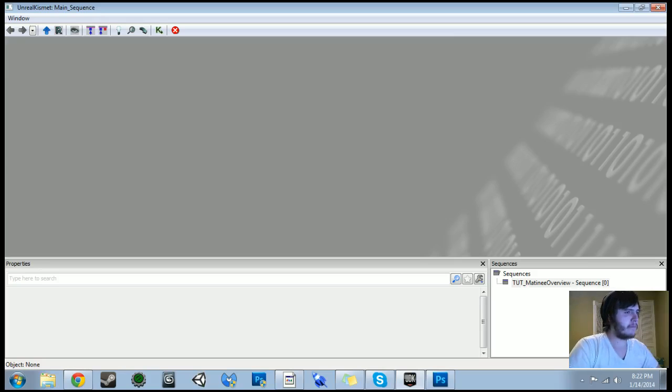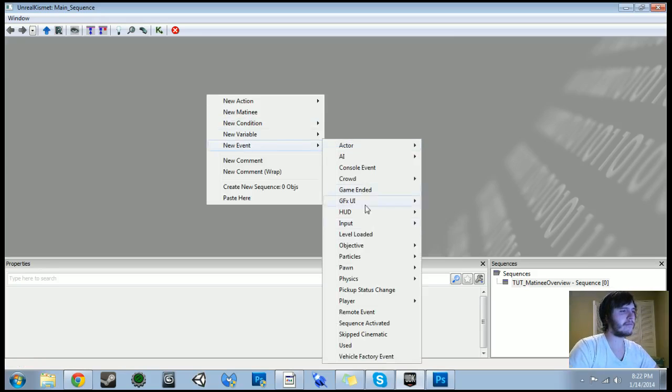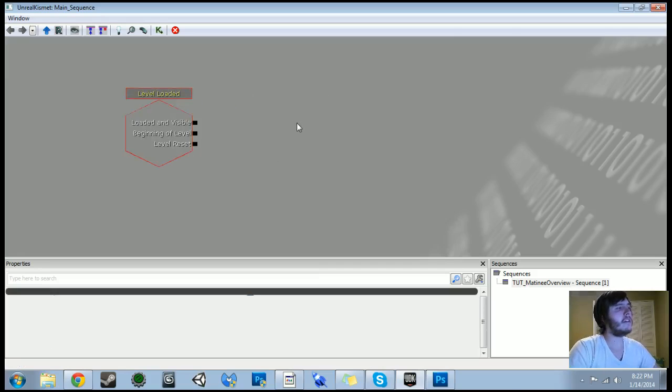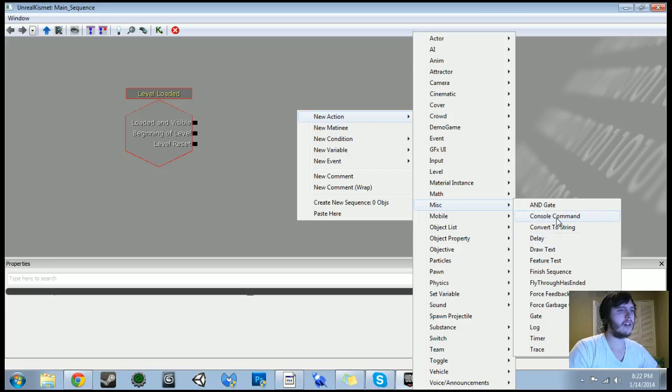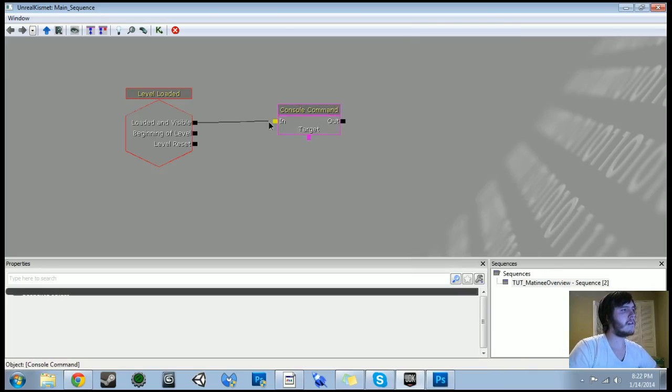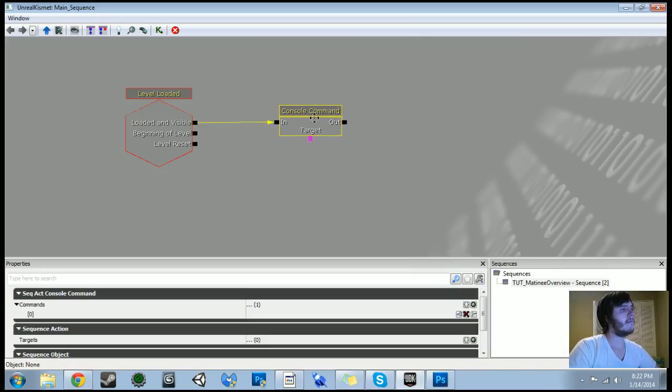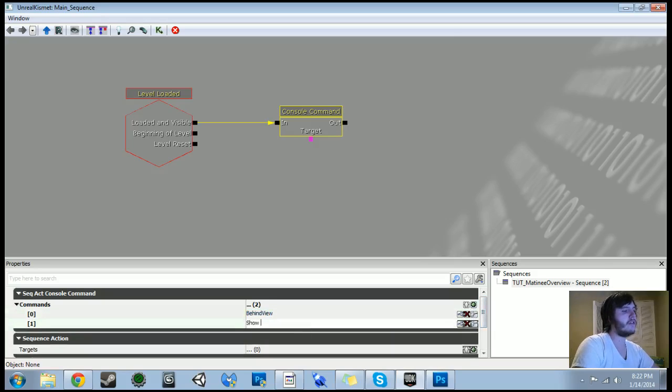So let's go ahead and do that right now. Let's right click, new event, and then level loaded. Now every time the level loads, we want to do new action, misc, and go down to console command. Plug that in, and when we click on the console command node, we'll see you can make as many commands as you want. They just have to be recognized by UDK. The one for third person is just behindview, and that's one word. I'm also going to add another console command for show volumes, so we can see our volumes for our dynamic trigger volumes, things like that, to make it easier for us.